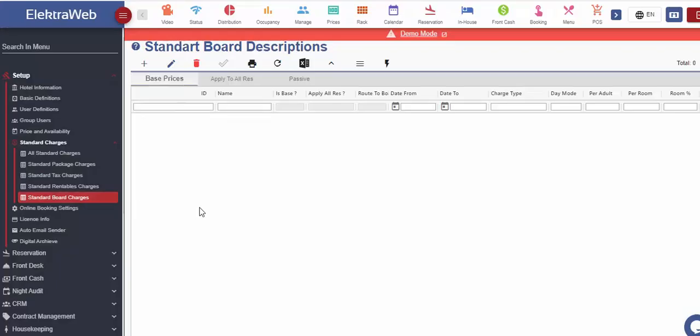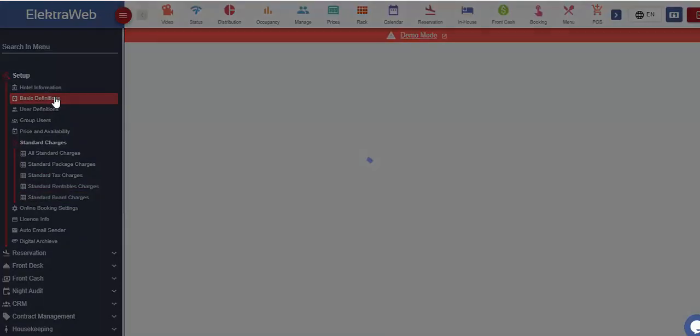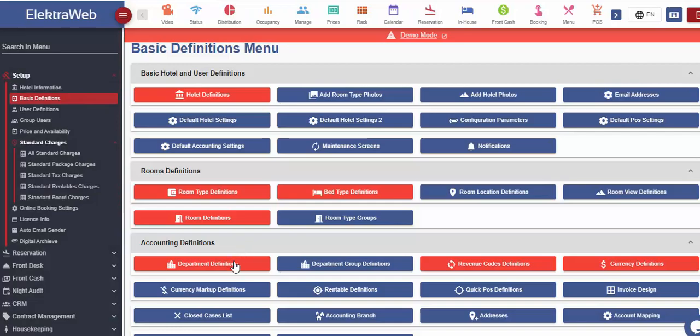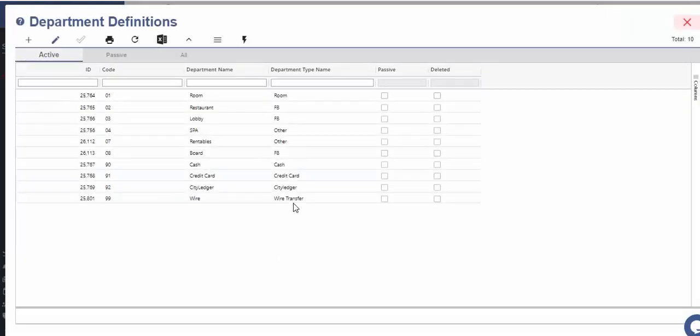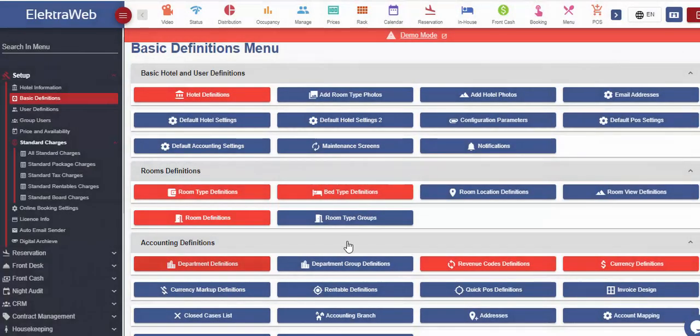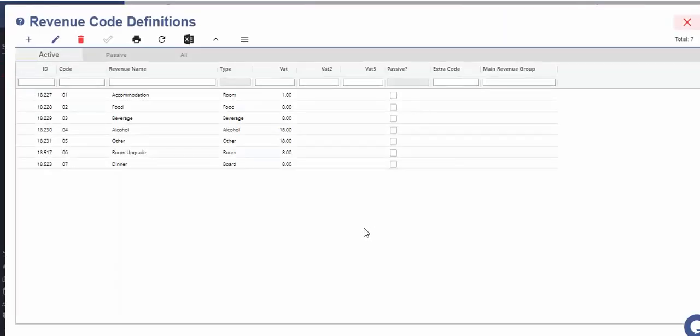Before we start, we should make sure that we have corresponding department and revenue definitions made under the basic hotel settings. These definitions should be made based on how hotel management wants to see these revenues in the related analysis. While some properties wish to see breakfast, lunch, and dinner as separate revenues, others wish to see it in the form like BB, HB, or FB. These specific definitions should be defined by the hotel users.